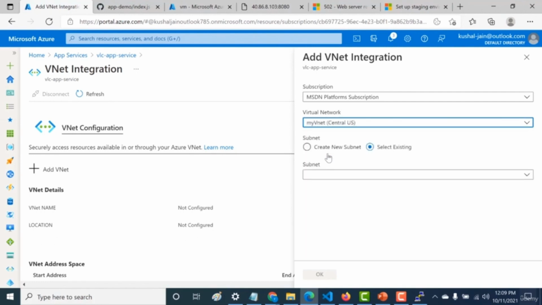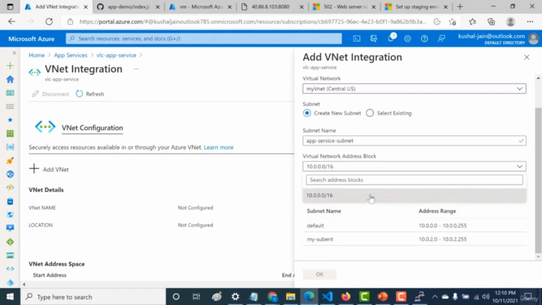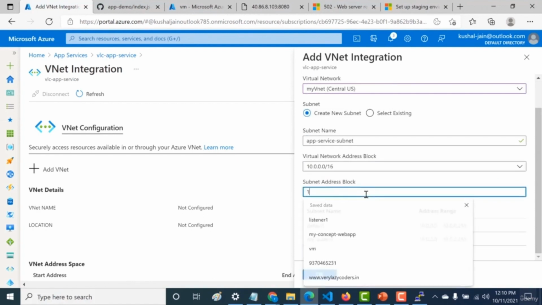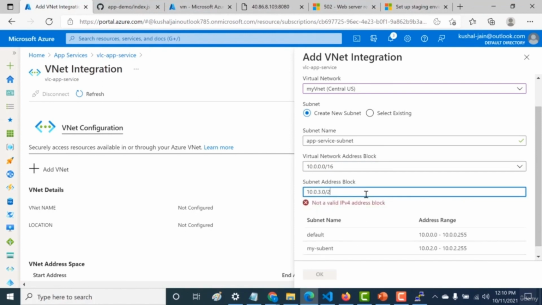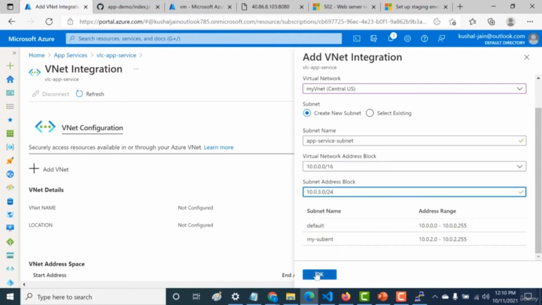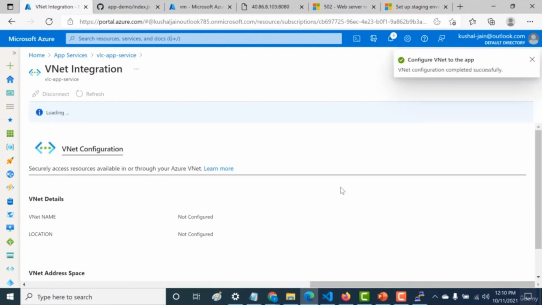So let's open this. We need to create a new subnet for our app service. So let's click on create a new subnet. I'll just call this app service subnet. Okay, so this is my VNet block. So let's create another subnet. Let's make this 10.0.3.0/24. And let's click on OK. It's configuring my VNet integration, so let's wait for this to finish.